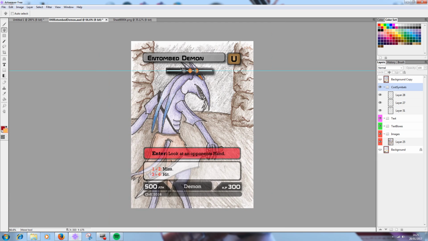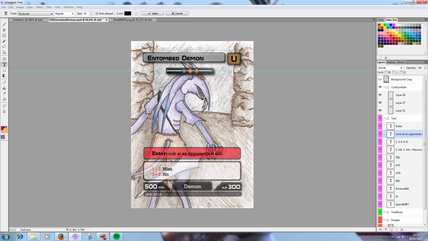Okay, so now we've got this bit to look at. We've got a unit for 3 elements here, and it's got a whacking 500 health, which you can get out on turn 3 if you're lucky. So obviously this card, going by its name, Entombed Demon, is going to have some kind of massive downfall to it, and this is what I've got in mind. So I'm going to edit the text in the ability box here. I'm going to put: this unit cannot attack.